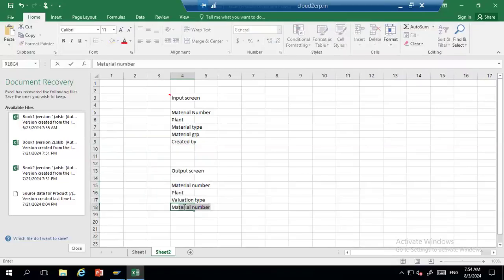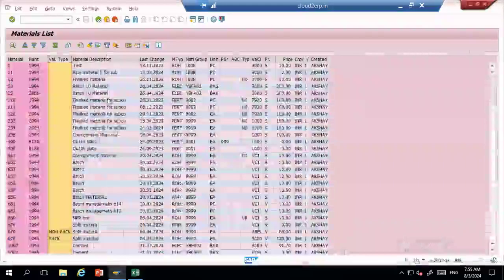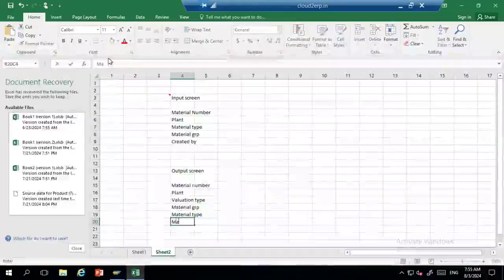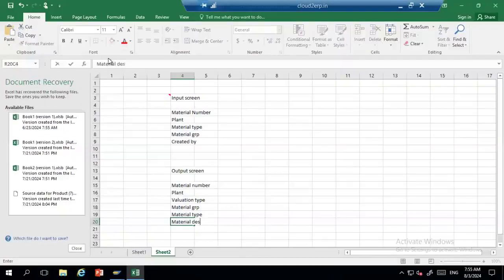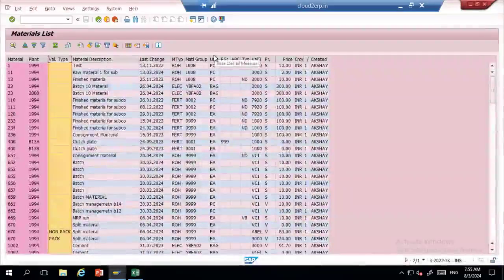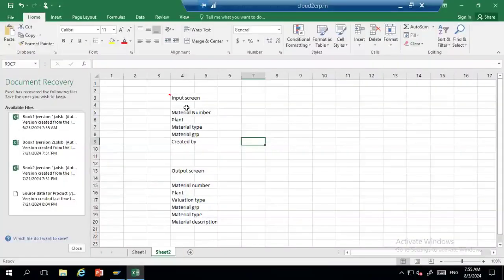They also want to see the material group, material type, material description, and they can also write down all these: base unit of measure, purchasing group, ABC indicator, type, everything. You can list it down here. So this is the input screen. This is the output screen.